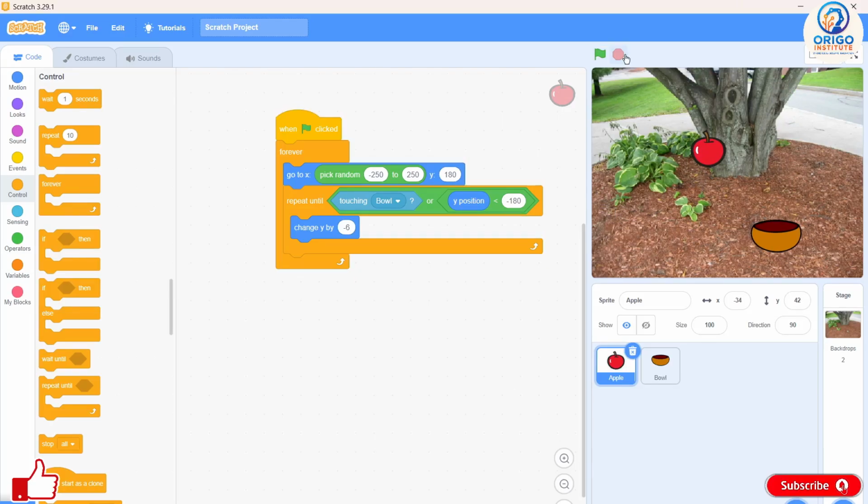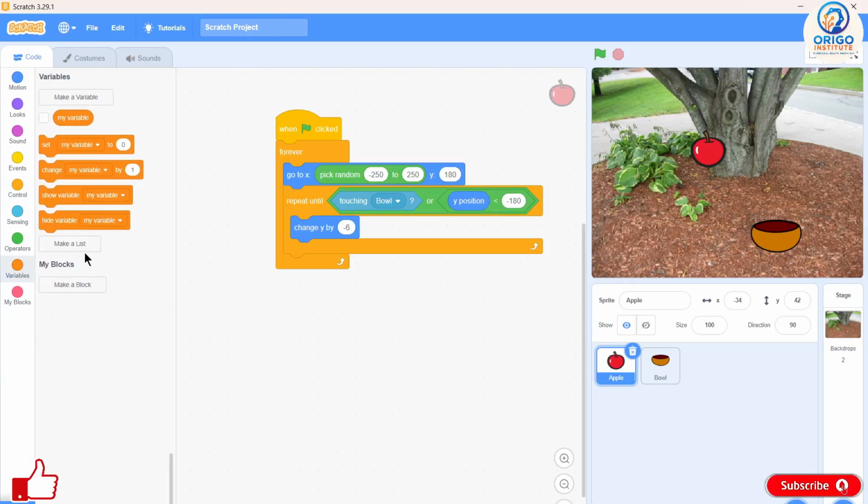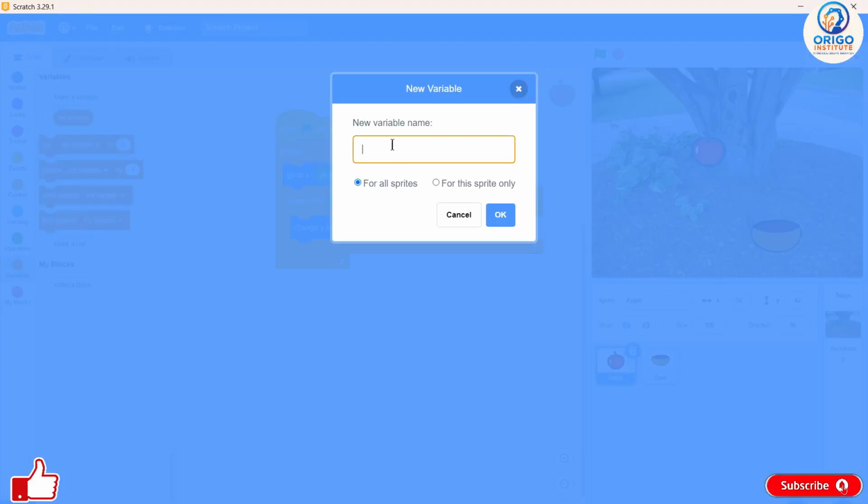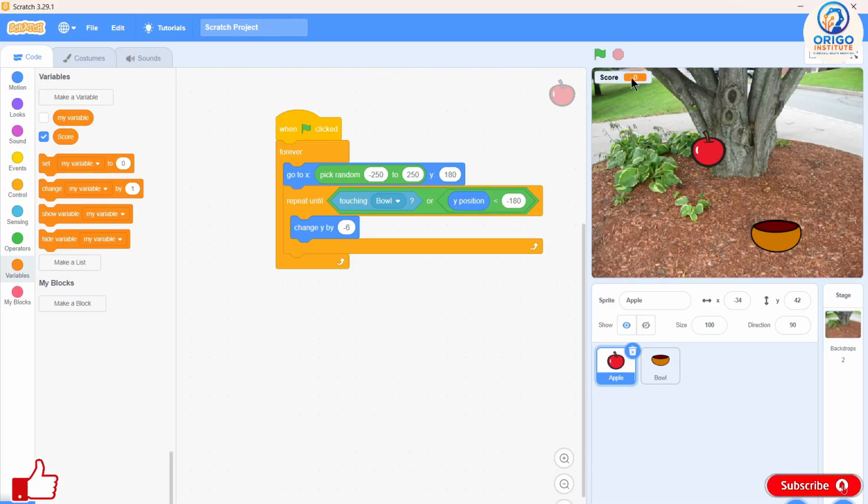Now, to make the game, we need a score. When the apple touches, that means I catch the apple with the bowl, then the score will increase. So to add the score, we'll create a variable. Click on Variables, and here you can see the Make a Variable option. Click on Make a Variable and type here "score", and click OK. So you can see here score is 0.